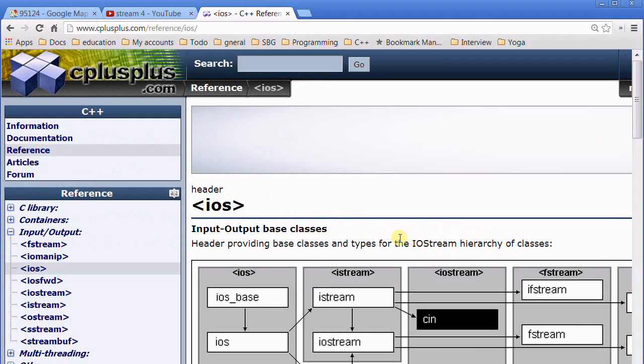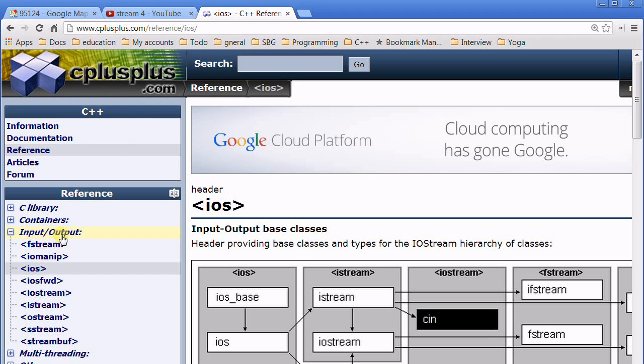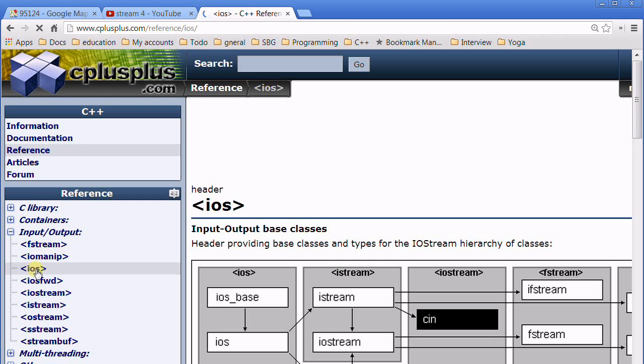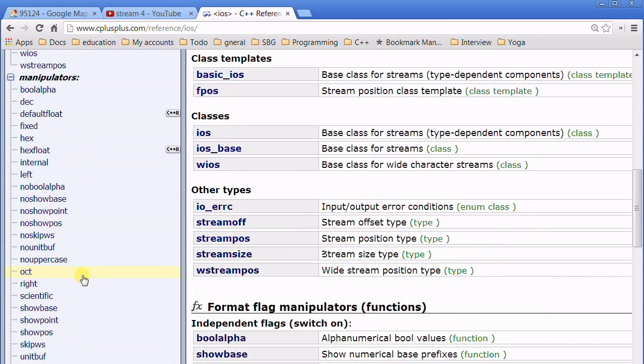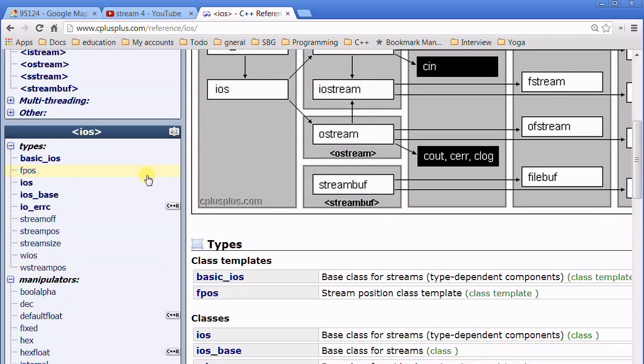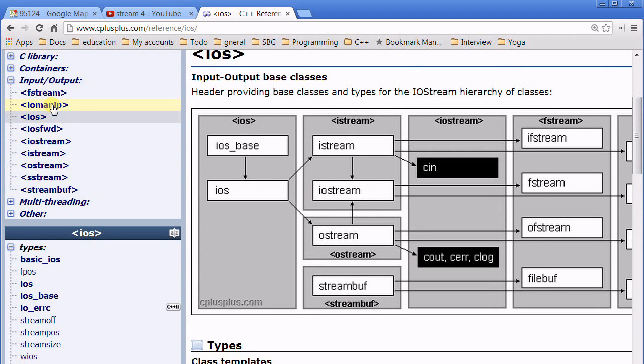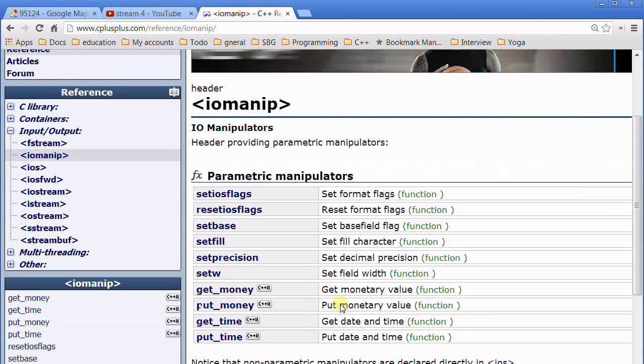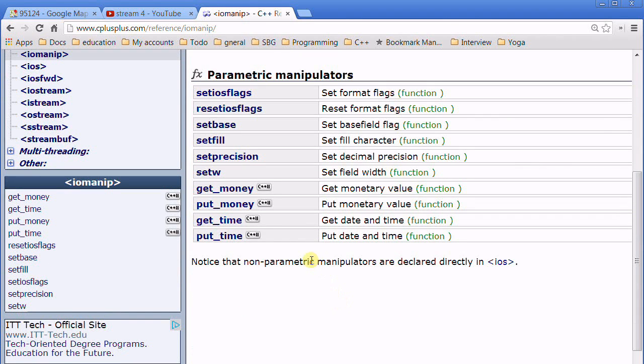Just to give you a quick peek, if you go to cplusplus.com and then go to input-output, then ios, you'll see a bunch of manipulators defined over here. And if you scroll up again, there's iomanip. This is where some more manipulators are defined. For example, they have get_money, put_money, get_time, put_time, which can be used to input and output money and time in a human-friendly format.